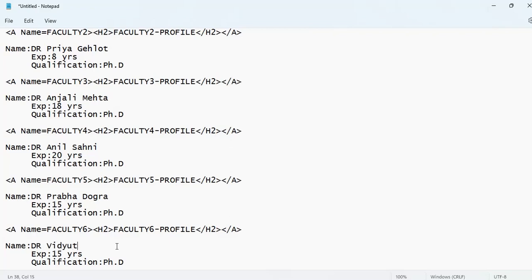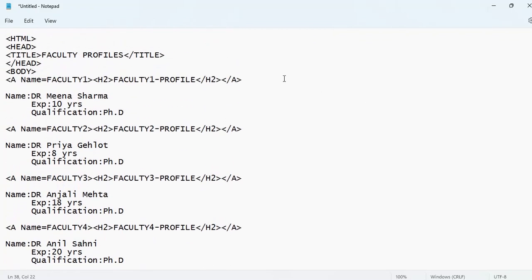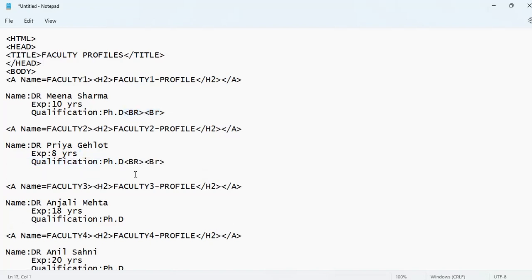Vidyut Sharma, experience is 15 years and qualification is PhD. So this is how I created this whole profiles. Now of course I need to have space between all of them, so I use the BR tag. I copy paste this and put it everywhere so that between every profile there is appropriate spacing.